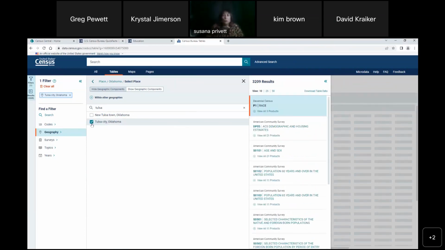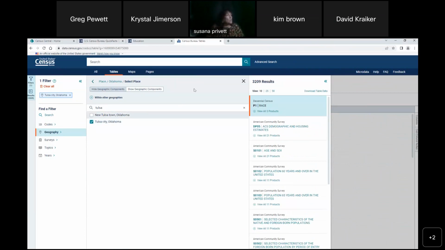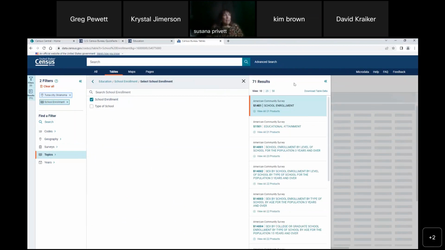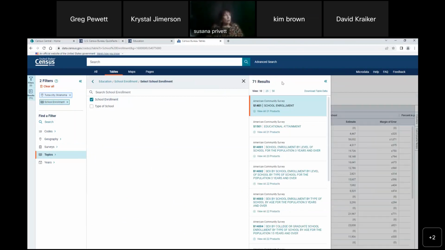Now I want to look at school enrollment. So let me just X out of this panel and go to topics. And I see education here, so I'm going to click on that. And because I'm interested in school enrollment, I'm going to click on school enrollment. And then I see that I've got some results here. So let me X out of this topics panel.